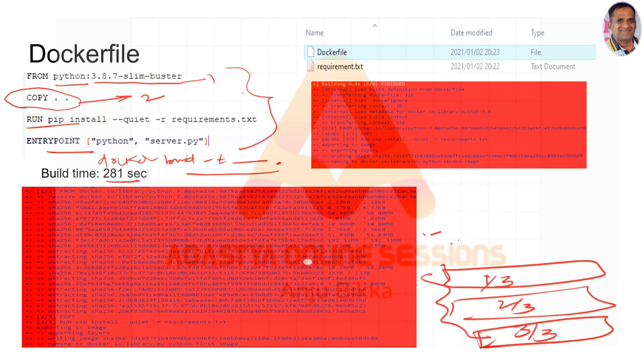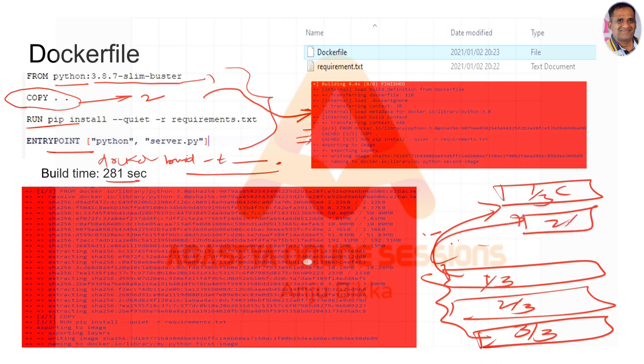Then when we use the same Docker file and prepare a second image, it took almost 4.8 seconds. Because if we see, 1 of 3 is taken from cache, 2 of 3 is cache, and 3 of 3 is cache. When preparing the second image, it took from cache 1 of 3, and 2 of 3 is also from cache, and 3 of 3. The build is very fast.